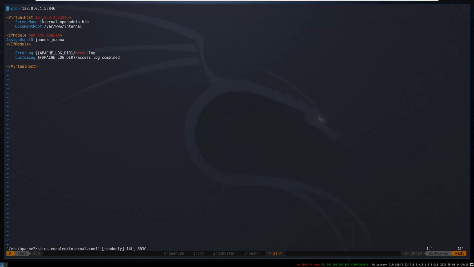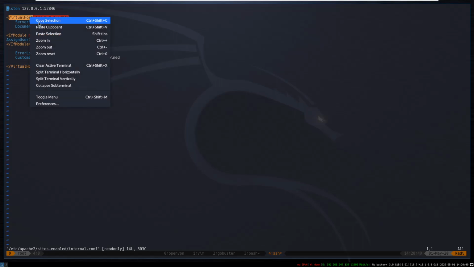We see that there is virtual host routing. It's a subdomain that we could add. I think we could add that to etc hosts and then this port, but maybe not because this is localhost routing. So I think this is running on 52846, which is something that needs to go in our notes.